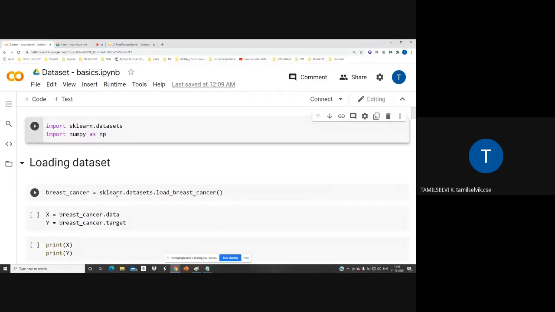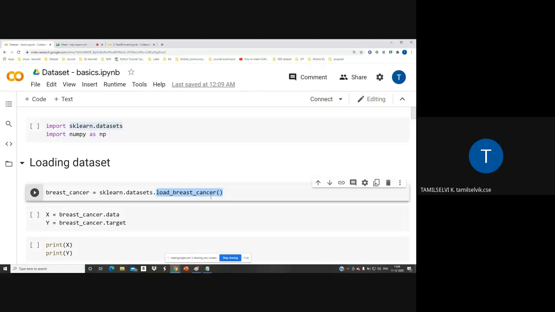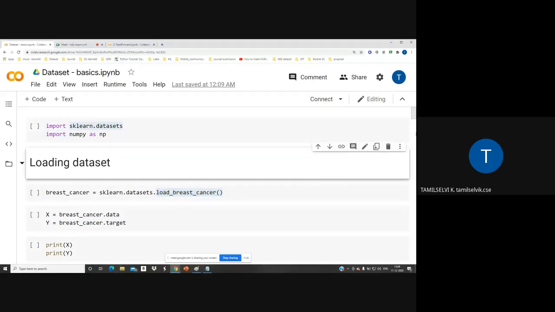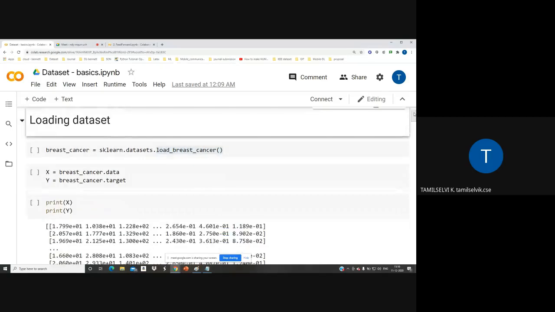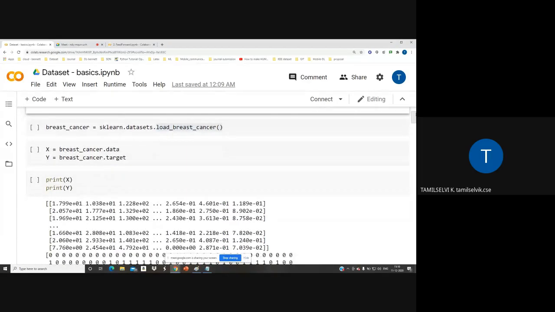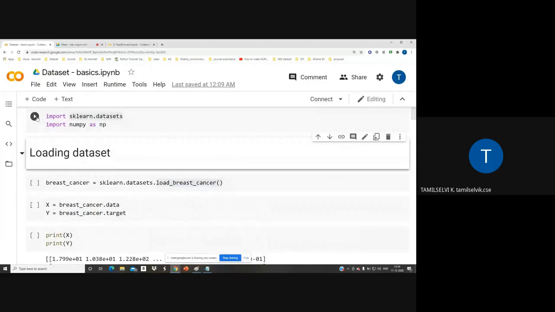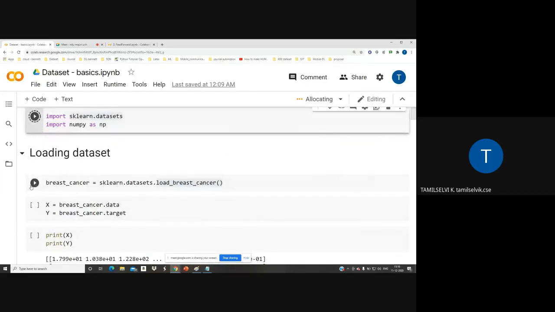So breast cancer equal to, in order to load that, you have to give sklearn.datasets. I have not created any alias name; if you want, you can go ahead and do that. In order to load the dataset, you have to give load_breast_cancer. So this is well defined, so there is no need to go into that. We will run this package.